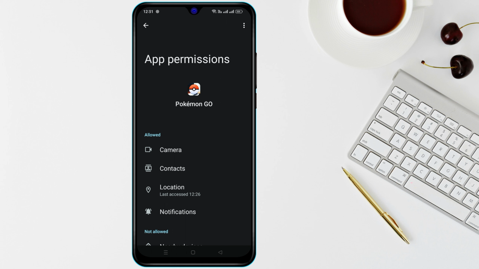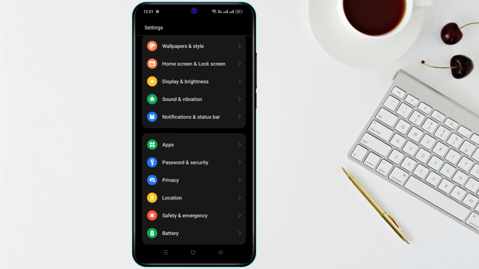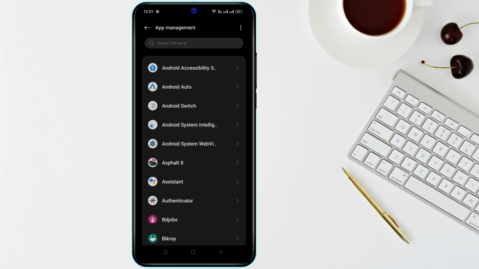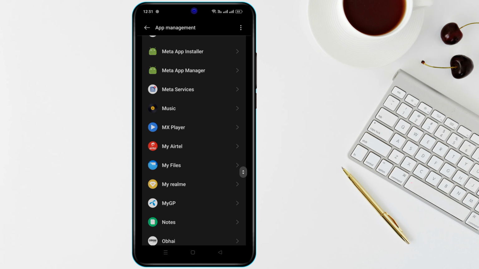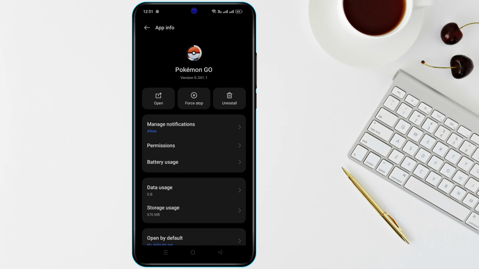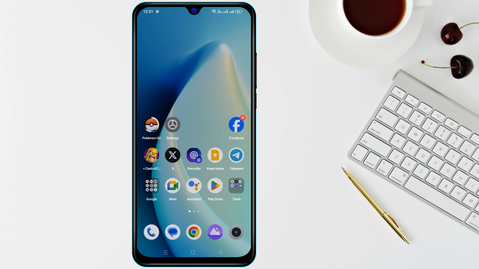You can also try clearing the app's cache. Go to your phone settings, then apps, app management, find Pokemon Go again in the list. Tap on storage and tap on clear cache. This can resolve any corrupt or outdated files that might be affecting the AR camera.